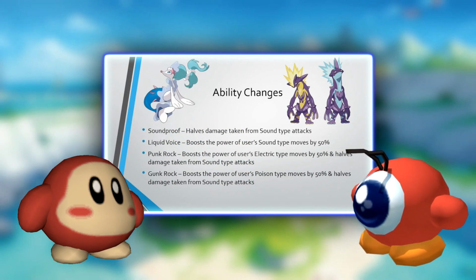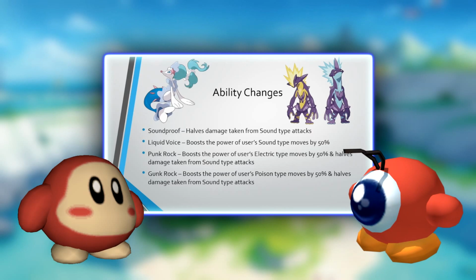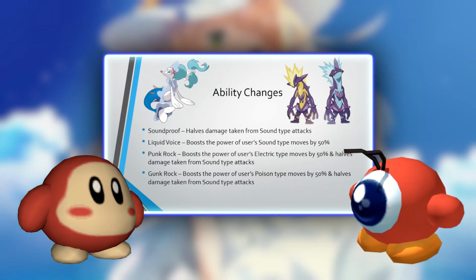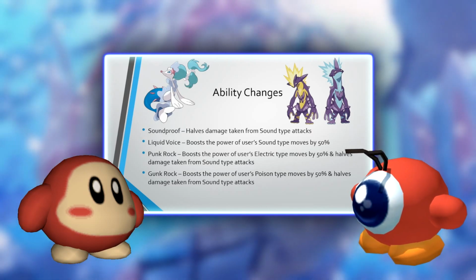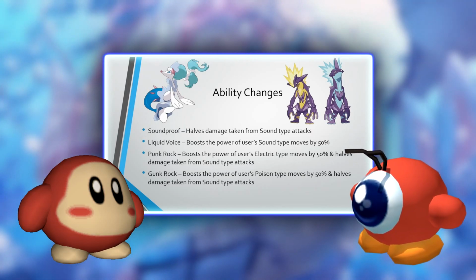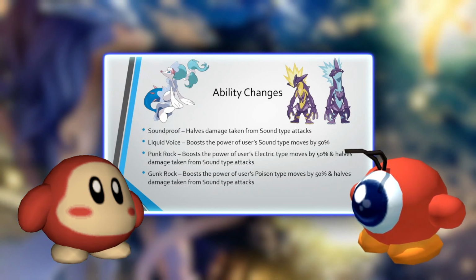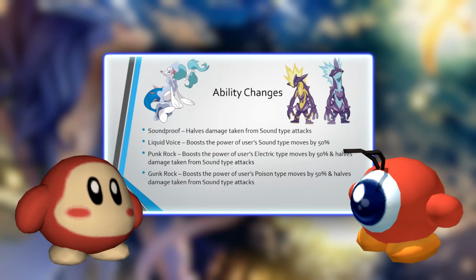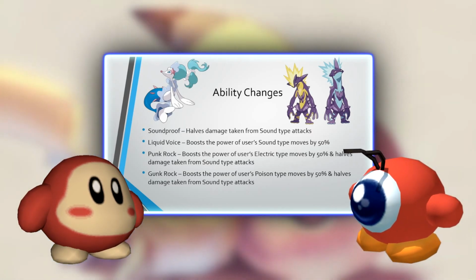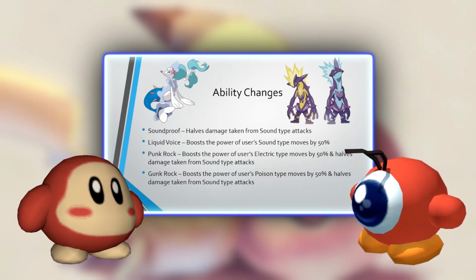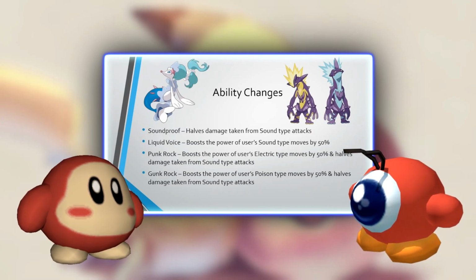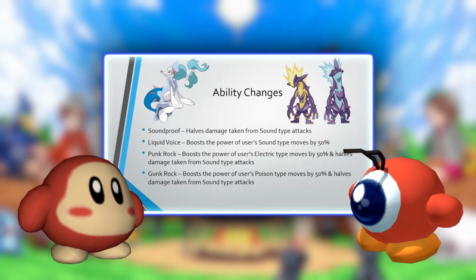So obviously with the addition of a new type, you have to have some changes to abilities. Top of my list, Soundproof is an ability that makes Pokemon immune to sound-based moves in the original games. I thought that might be a little too strong, so I decided to make it so it would only take half damage from sound type attacks. That makes a lot of sense. Maybe you could give Soundproof to a few more Pokemon here and there to help buff them, because it's essentially giving a free resist. Oh yeah.